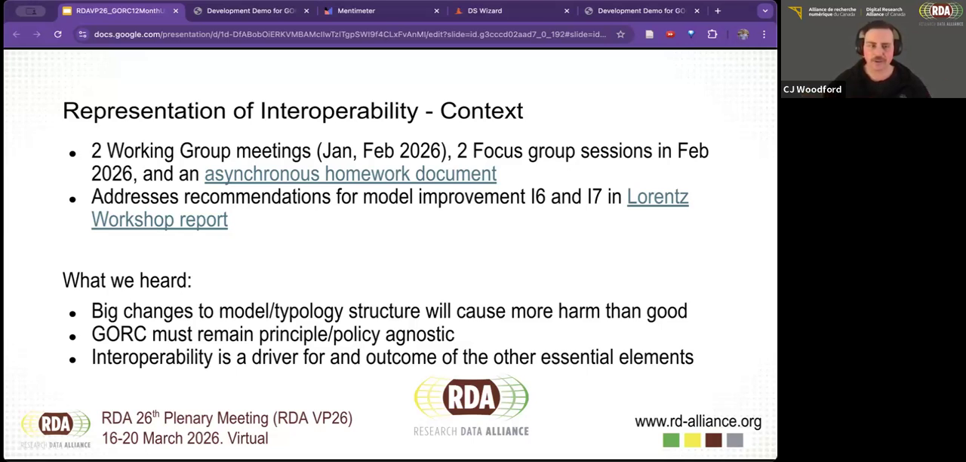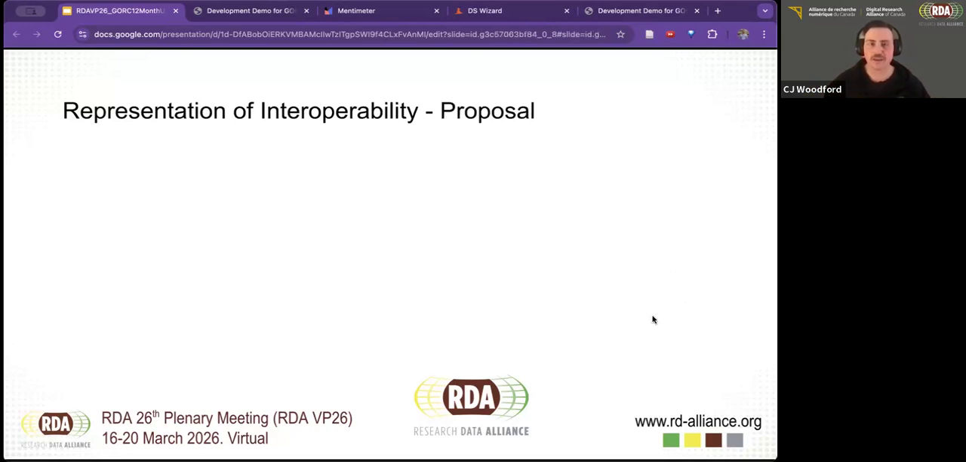So those are the three main things we heard in the focus groups. And there are summaries in the asynchronous homework document that's linked in the slide if you want to have a look at what people said both in those focus group sessions, the working group sessions, and asynchronously. But those are the three main points.